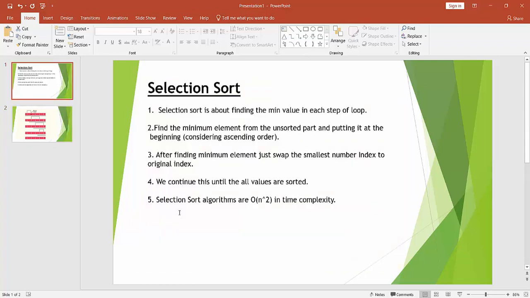Selection sort is order of n square in terms of time complexity. So basically we don't go for larger data sets, as here we use two for loops and performance-wise it is slower for larger data sets. Now let's go to the code and see how we can write the logic.